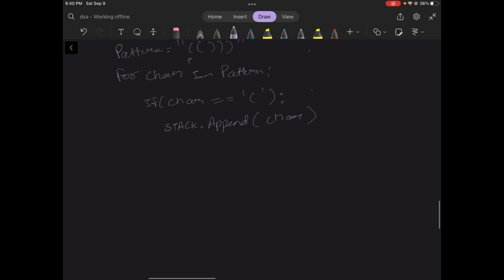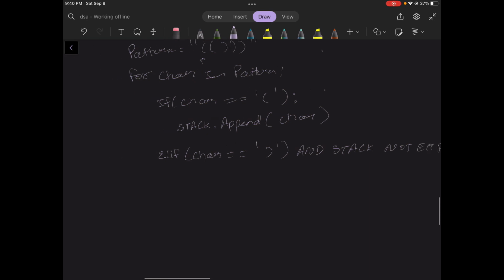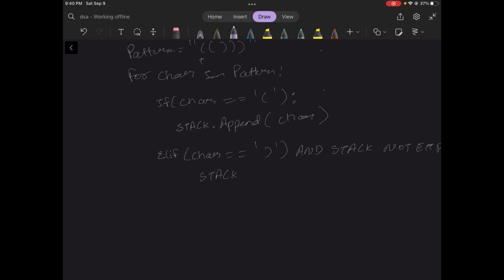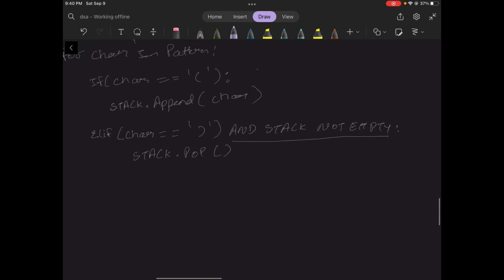Great. Now another condition: else if the character is equal to the closing bracket, and the stack is not empty, then we'll pop it out, and we'll write stack.pop(). Let me explain why I wrote this and stack not empty.